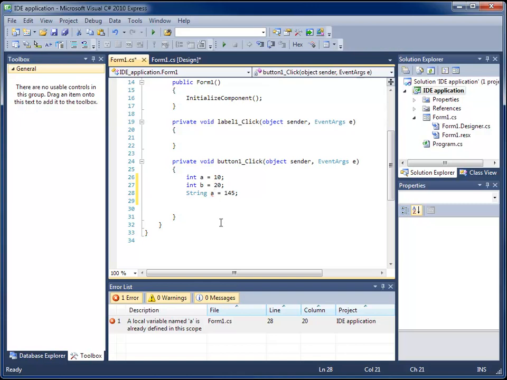If I change this to maybe C, I'm now allowed to use this variable, but now it's saying it can't convert an integer 145 into a string C. And so it's helping me debug, and it's found a syntax error in my code. And so I can realize now I didn't mean to do that. I meant to do maybe a name or something.